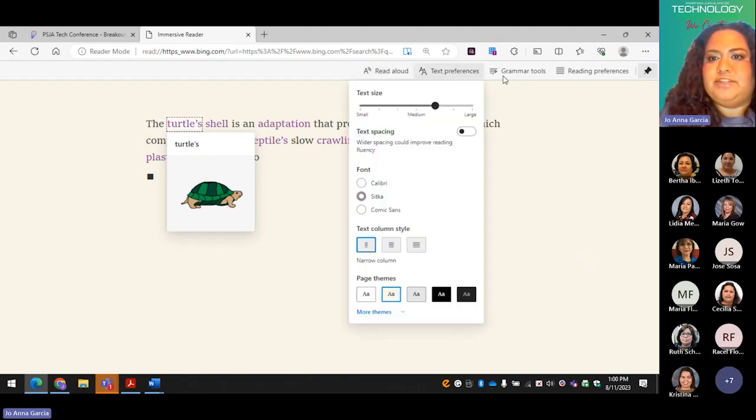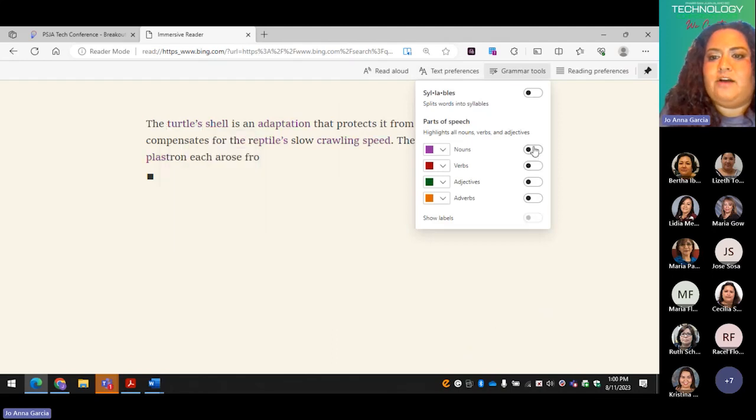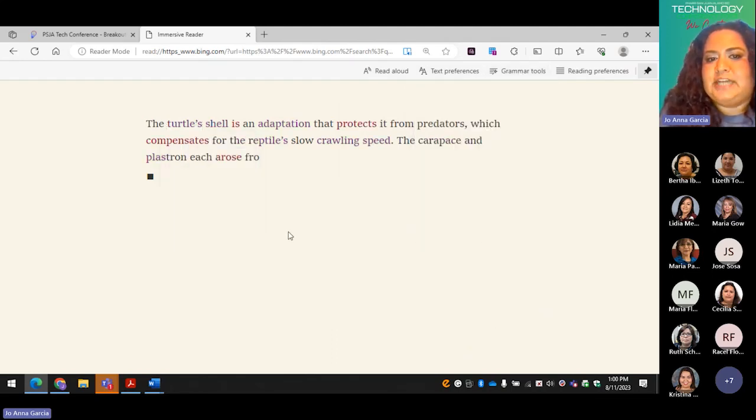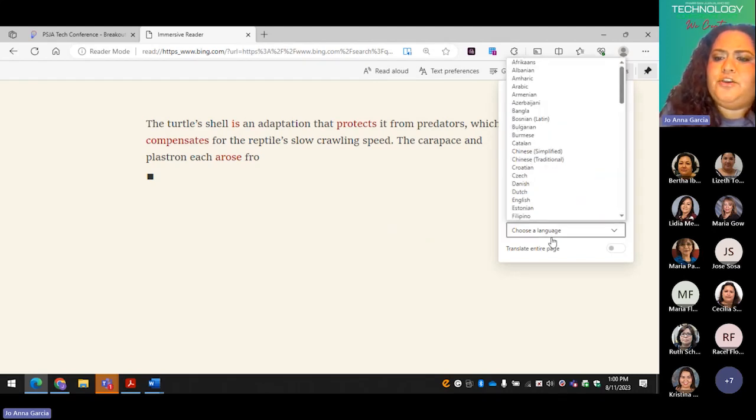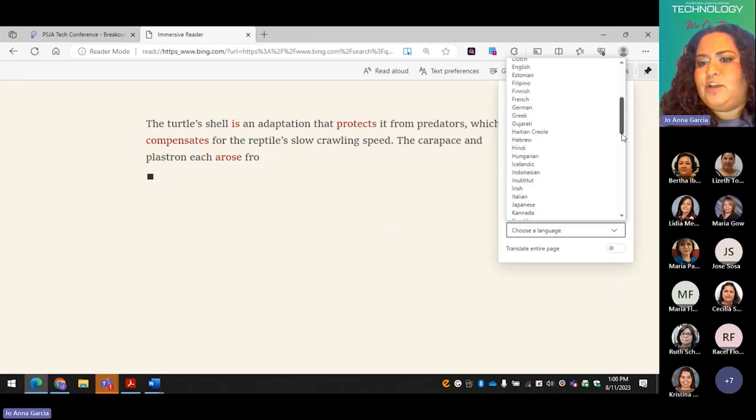So here are your text preferences and grammar tools. You can take off the nouns if you want to just focus on verbs. So it's not necessarily just to read it aloud to help students comprehend, but also to help them with other availability for them. You can take off the dictionary or you can add it. You can change it to a different language.